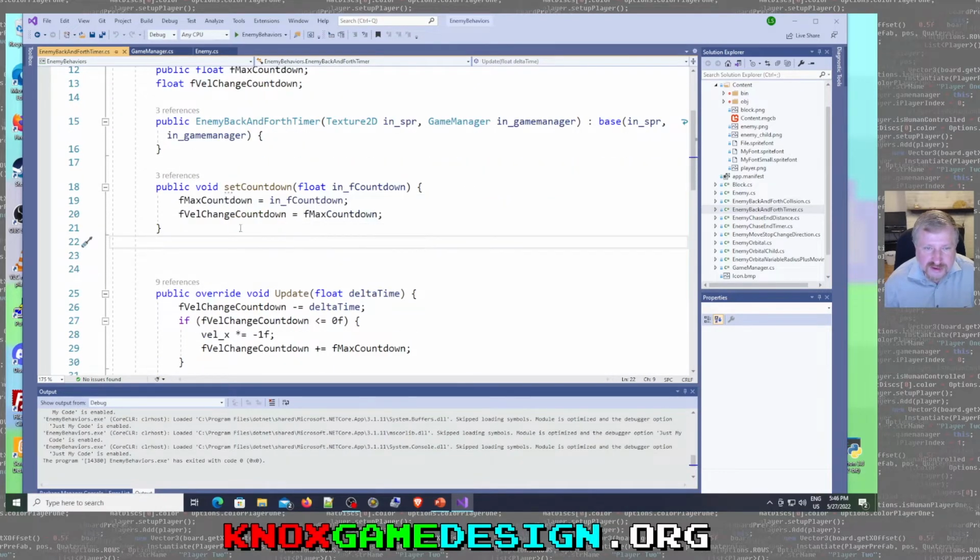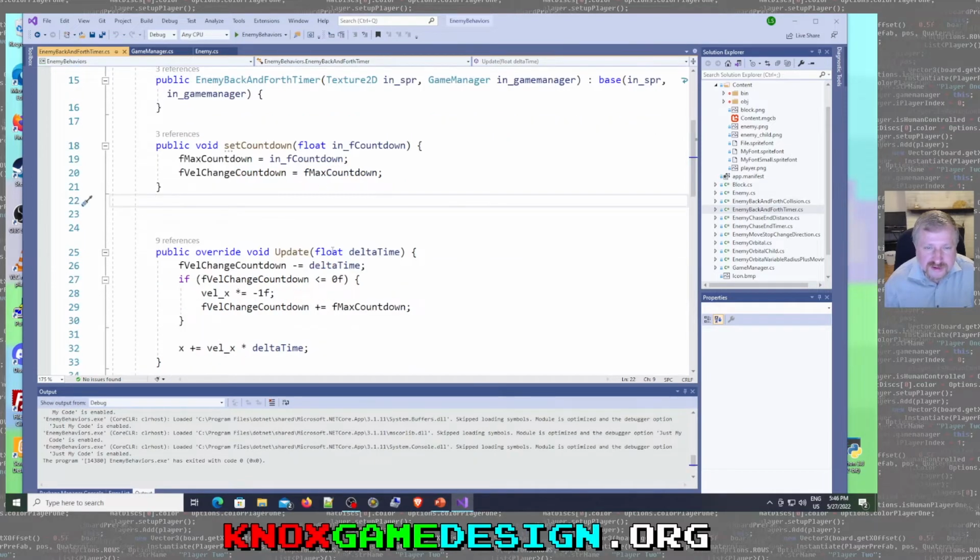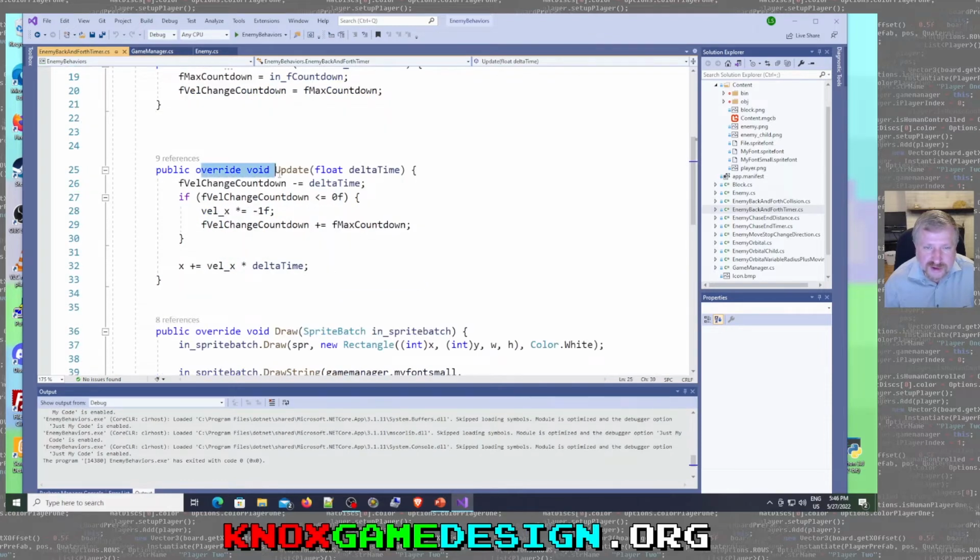Here we're setting the countdown, set countdown. That basically tells it how long the max countdown is. And update, so we're overriding the update method. Like I said in the slide, for every frame, we're going to subtract off the delta time from the countdown. And then when it's less than or equal to 0, I use the star equals right here, we're going to flip the x velocity, and then we're going to add the max countdown to reset the countdown value.